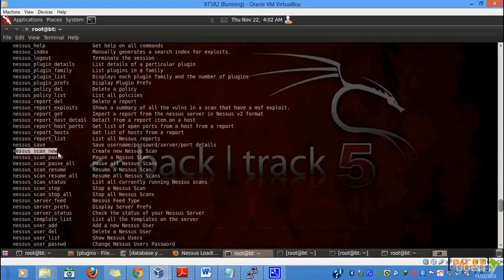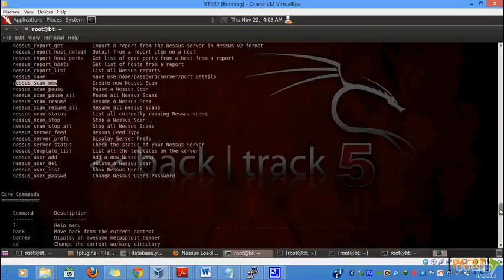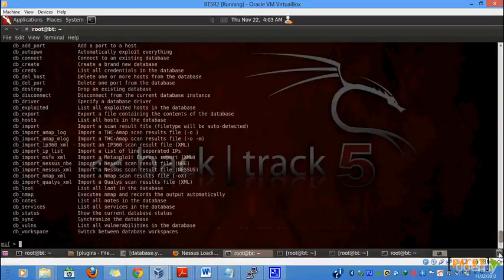We can start a new scan, we can have it paused, and we can resume. These are the different options and actions that we can perform while working with Nessus.